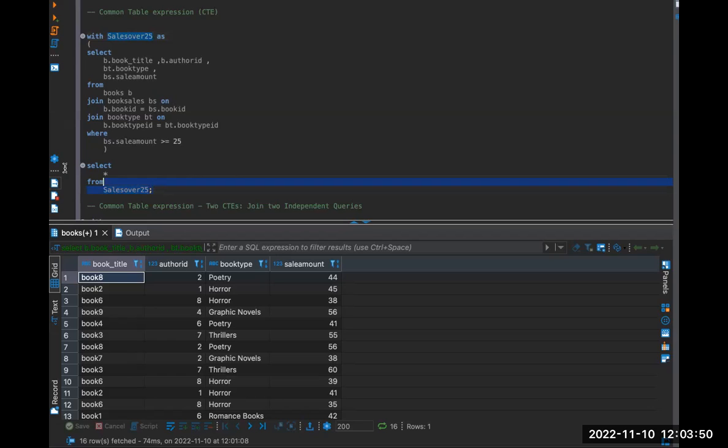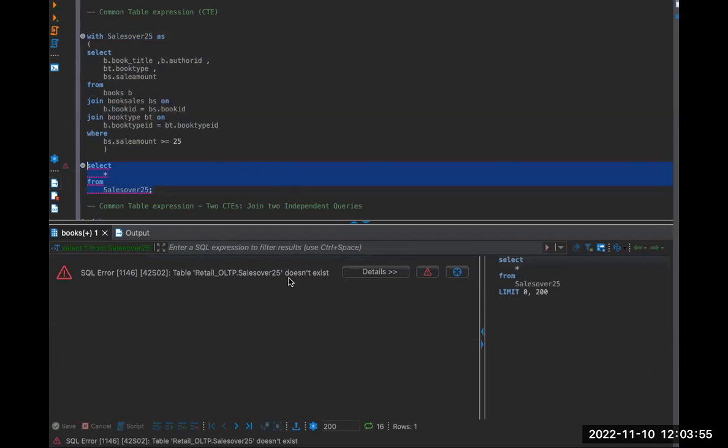If you want to execute the CTE by itself, it's going to throw an error saying that it does not exist, because this is temporary storage. So you need to execute this statement along with the select query, and only then will it work.